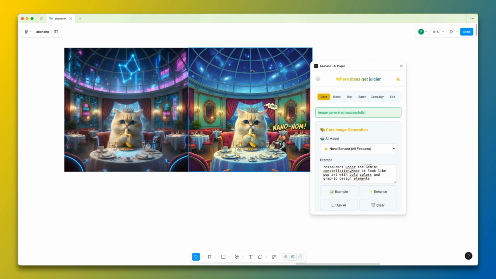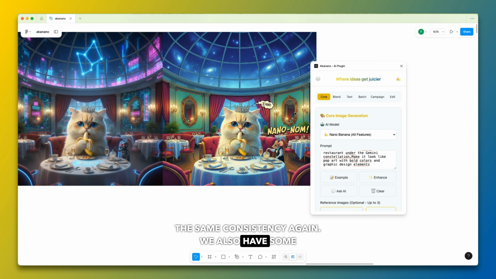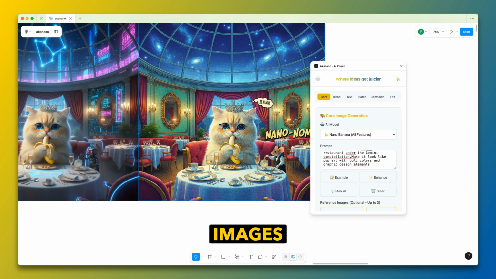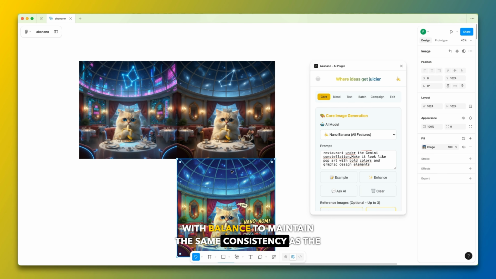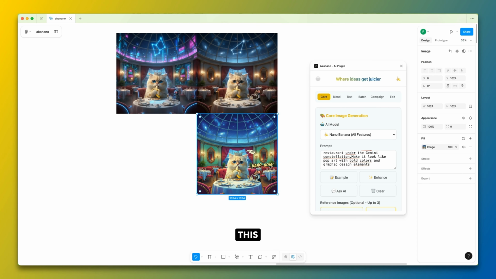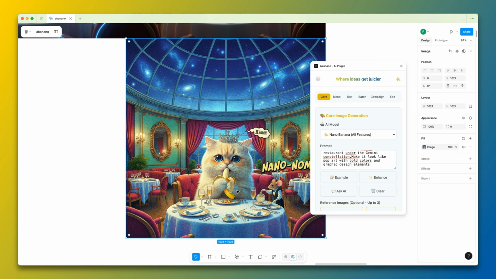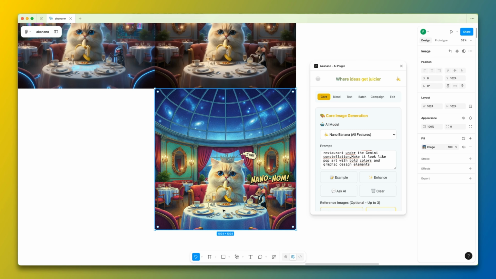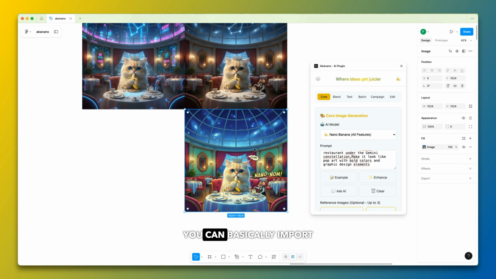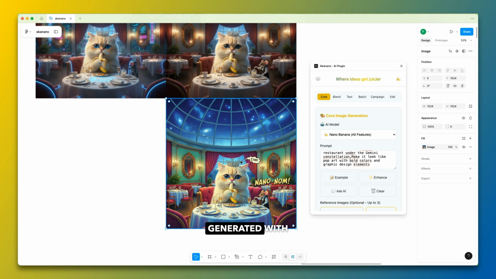It's done. As you can see, the same consistency again. We have also some pop text appearing. The image is well balanced. It keeps the same consistency of the others, but it's pop. So this is a feature which Nano Banana has compared to others like Midjourney. But with this trick, you can basically import images generated with other AI engines like Midjourney, Flux, and so on. You can basically use the consistency of the image using Nano Banana.